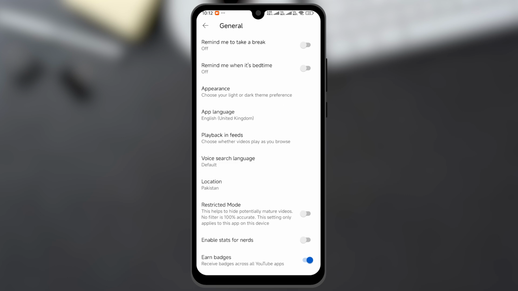Scroll down and here you can see the option of Restricted Mode. If this feature is on, then simply turn it off. Because when this feature is on, you can see it says this helps to hide potentially mature videos. No filter is 100% accurate. This setting only applies to this app on this device.